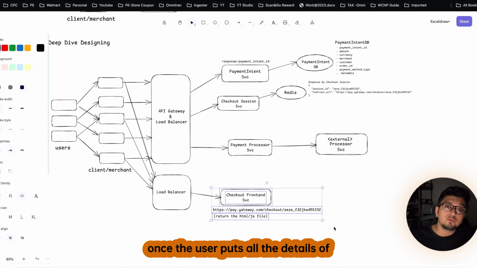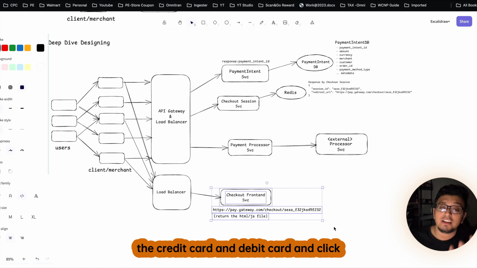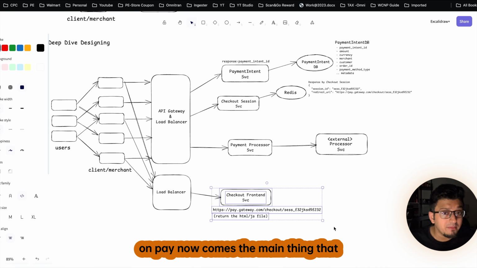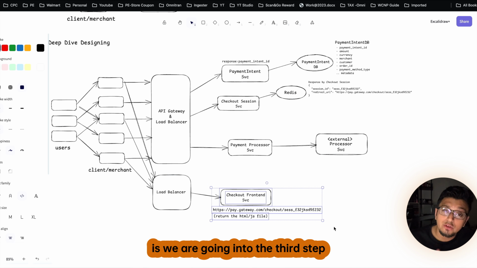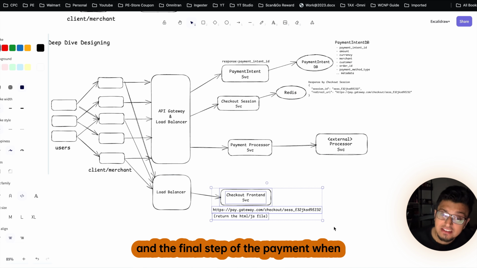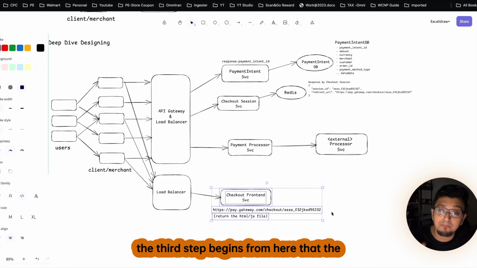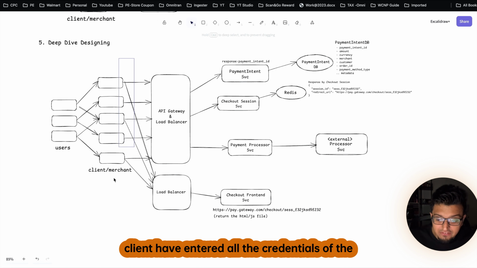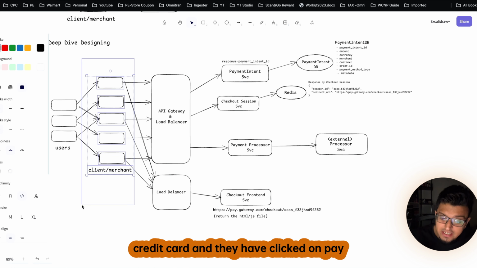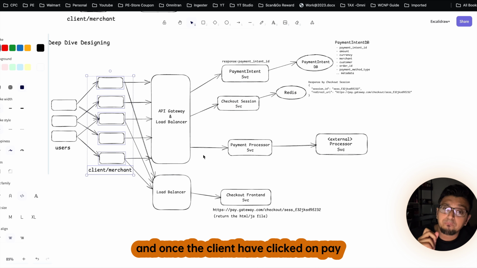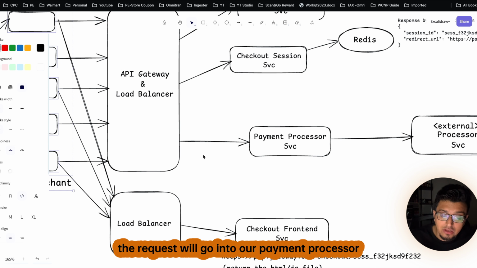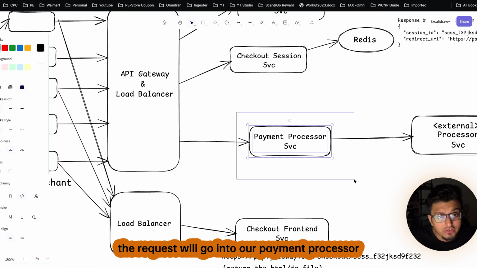Now, once the user puts in all the details of the credit card or debit card and clicks on pay, now comes the main thing. We are going into the third and final step of the payment, when it will hit our actual checkout processor. So the third step begins from here: the client has entered all the credentials of the credit card and has clicked on pay. And once the client has clicked on pay, the request will go into our payment processor service.